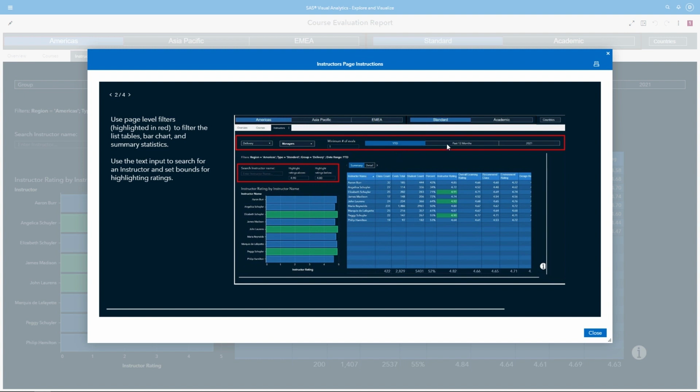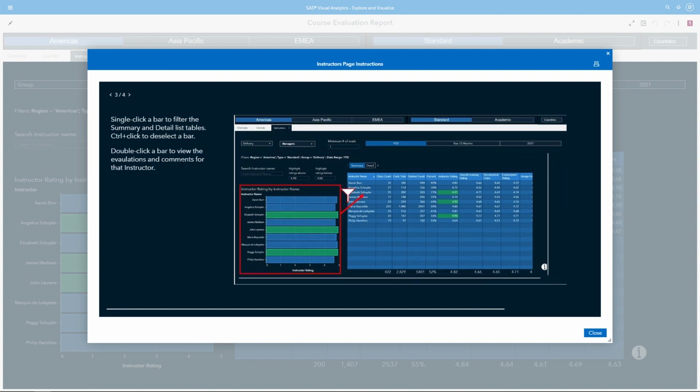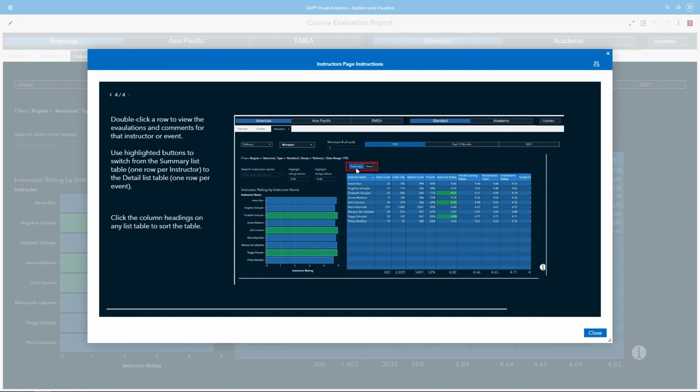There's also a button bar here where my users can select a time frame to look at this data over. The request was for year to date, past 12 months, or last year, so 2021. There's also some text input boxes here where you can search for an instructor and highlight ratings given some thresholds inserted by the user. On the next page of these instructions, we're told that the bar chart will filter the list tables, and that we have 2 different list tables, one that shows summary information with the ratings broken down by instructor, and then we'll see a detail page that has 1 row per class for each of our instructors.